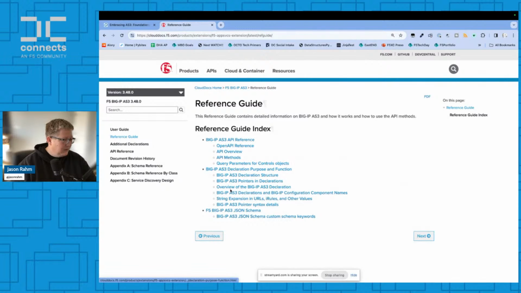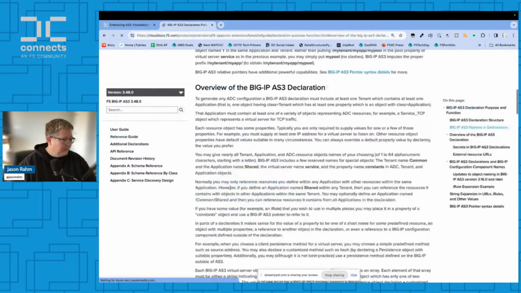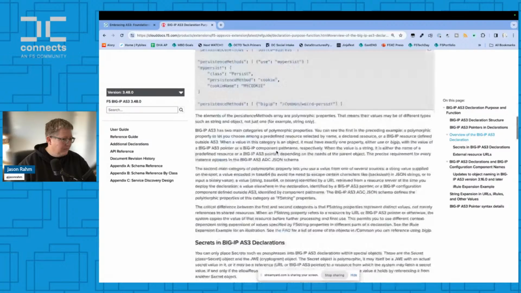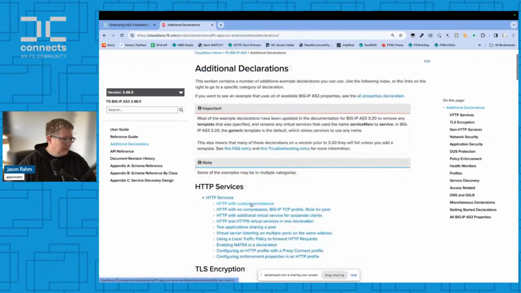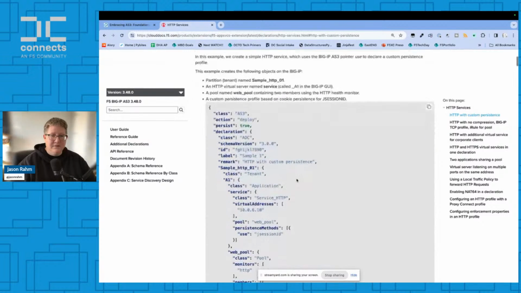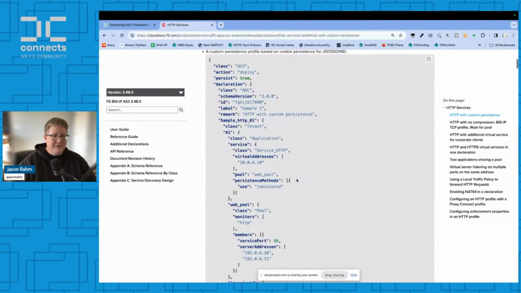So, that's not what I wanted. Here we go. Very basic, and we'll get into this, but this is the JSON declaration, and our class is AS3. We're going to an action here of deploy, and then here's the actual declaration.